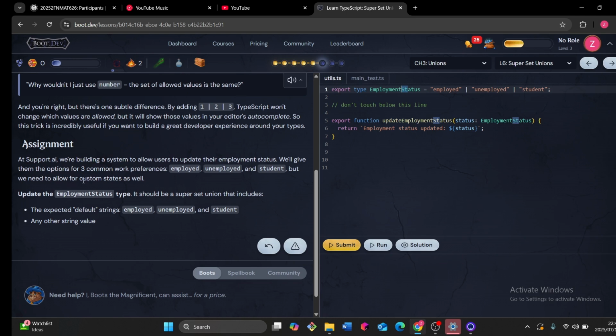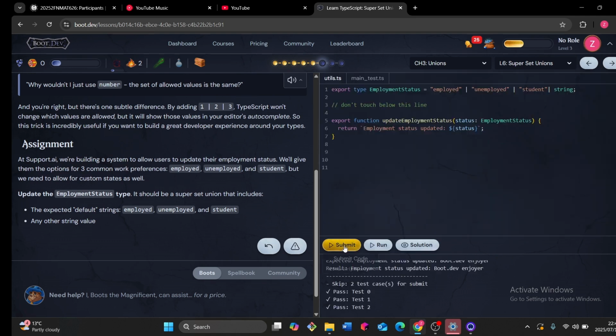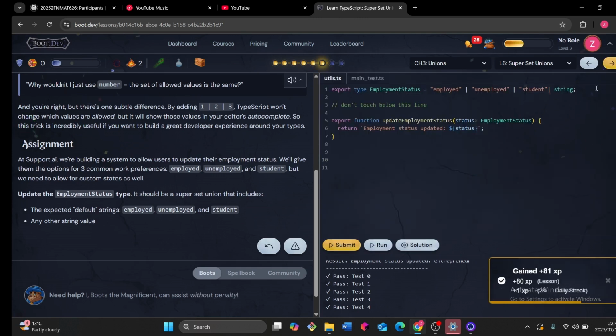But we need to allow for custom states as well. Update the implement status type. It should be a superset union that includes the expected default strings and other string values. So basically, what we want to do is just do that, and I think that's what they said we should do. And then we'll move on.